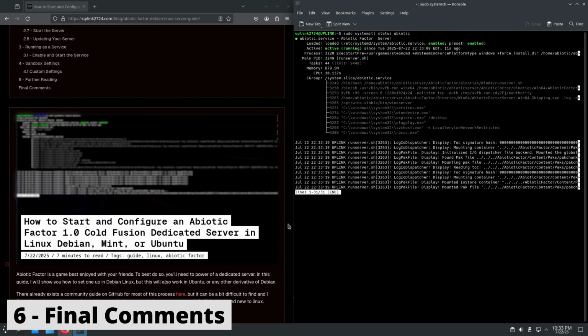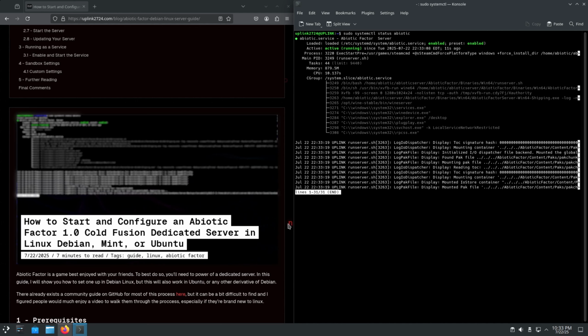Alright, this concludes my guide on how to start and configure an Abiotic Factor Cold Fusion dedicated server in Debian, Mint, or Ubuntu. If you have any questions or you're running into any issues, feel free to leave a comment on this video. I'll be sure to update the guide if anything changes. And have fun out there in 1.0.